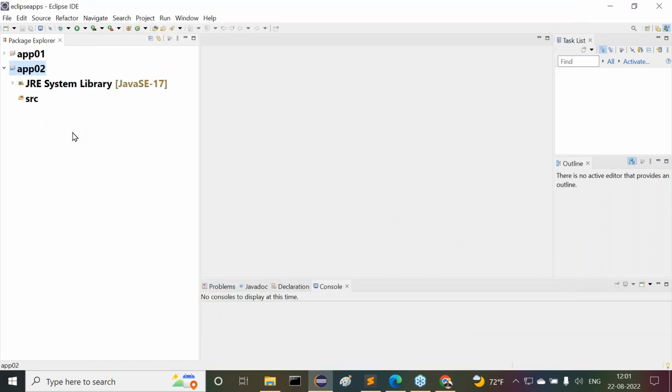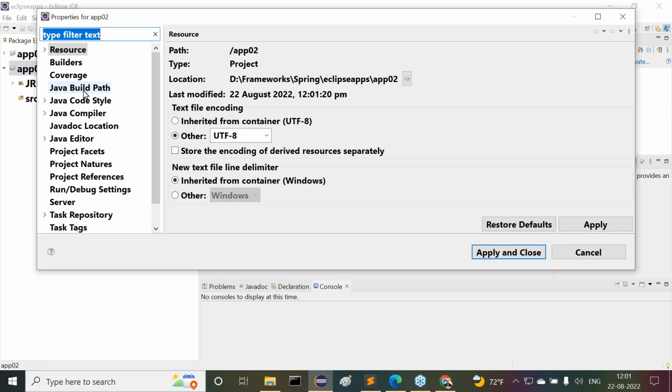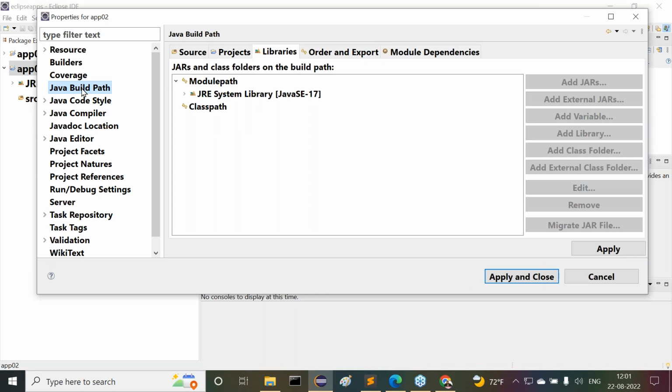Whenever we get ABB02, this is a normal Java project. I want to make this project a Spring project. If you want to make this project a Spring project, we need to add all the Spring jar files. How do we add them? Right click on ABB02, then go to properties, then Java build path, and there go to libraries, class path.